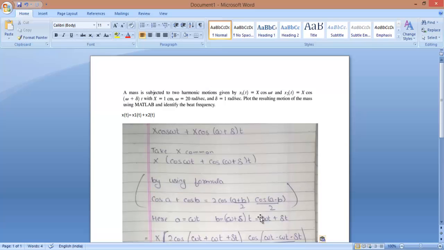Namaste. In this tutorial, I will show you how to make beats in MATLAB. Basically, beats graph in MATLAB. Okay. First of all, let's read what is the question and how to solve it.